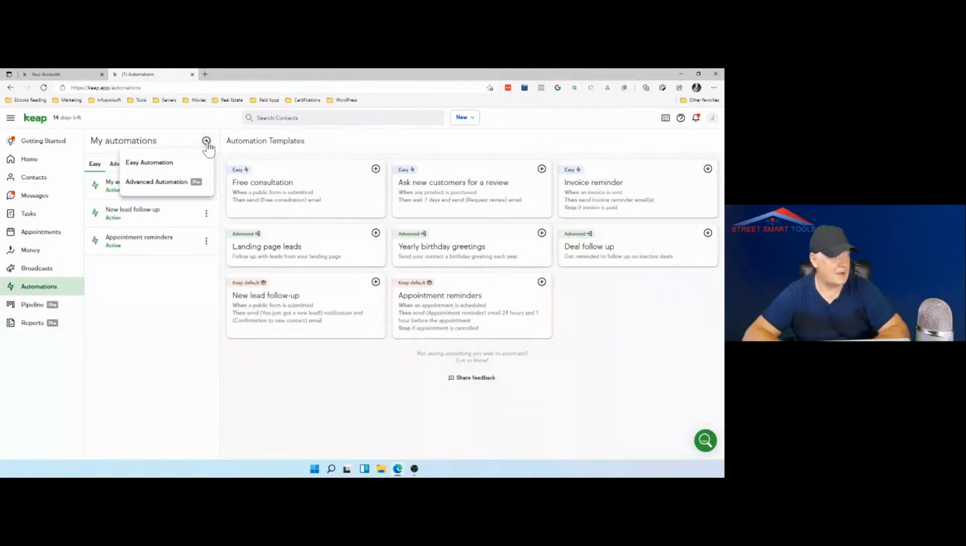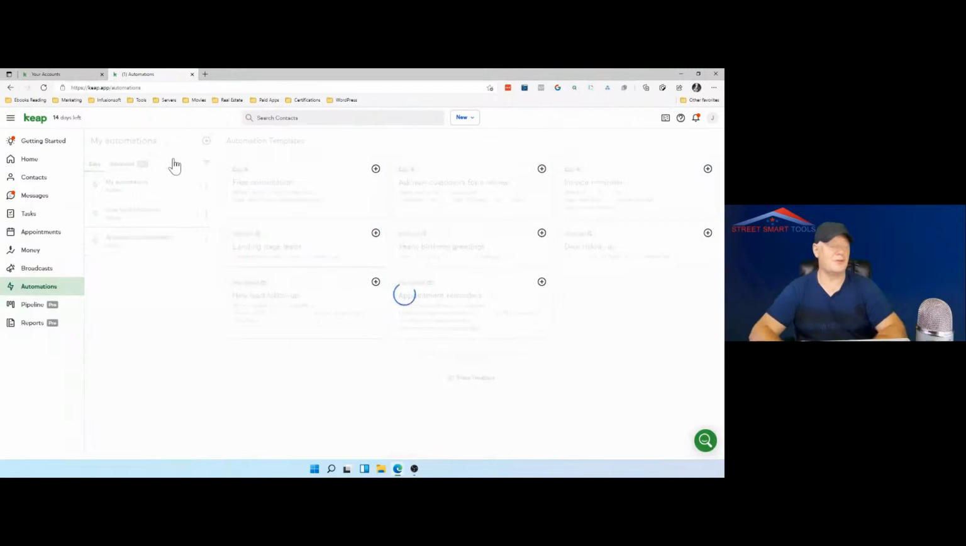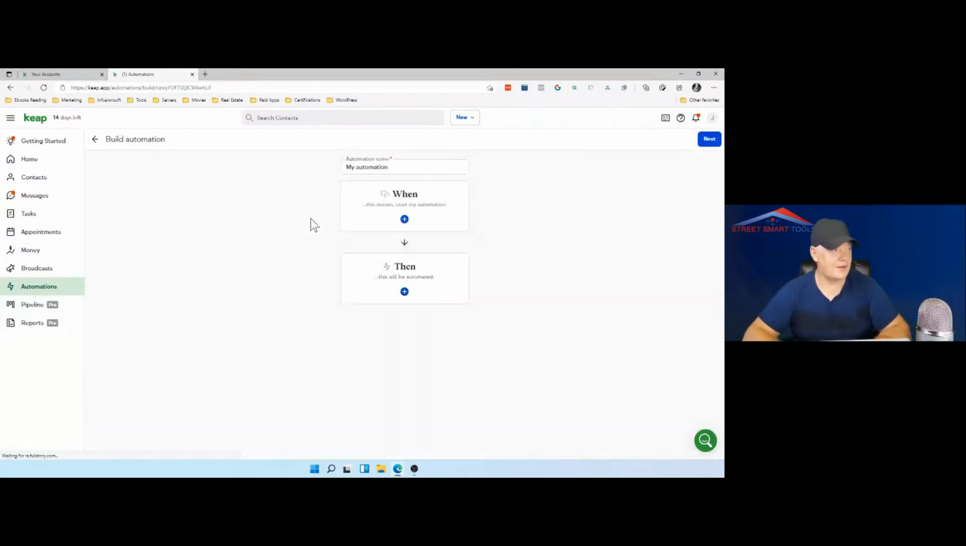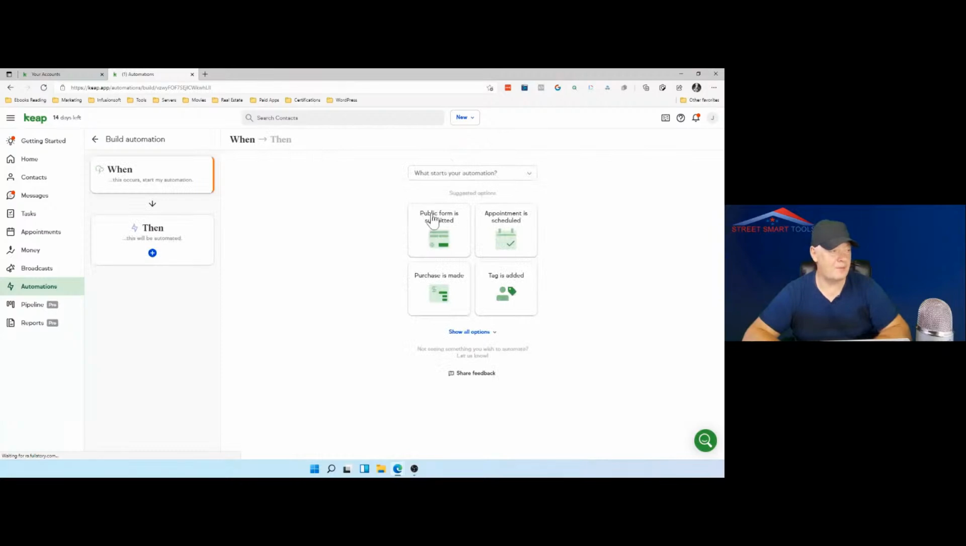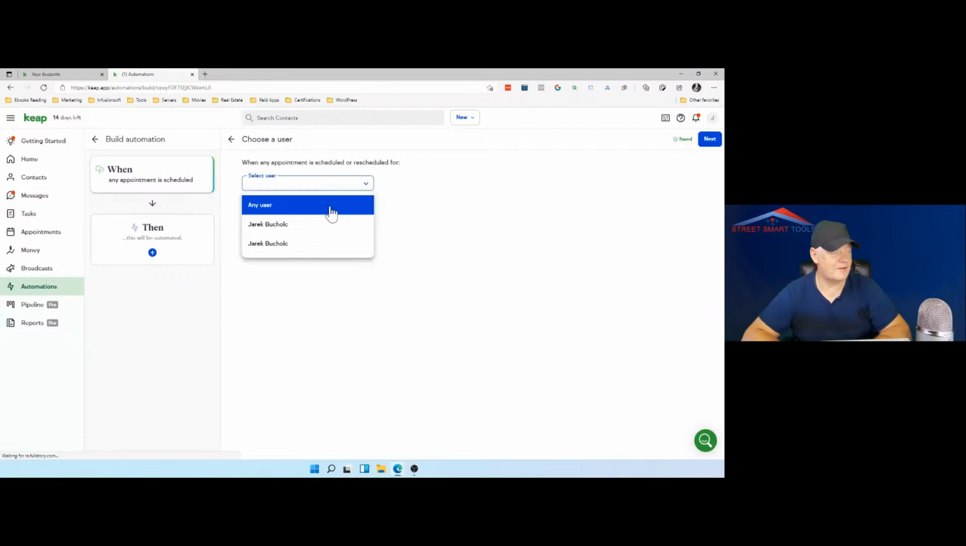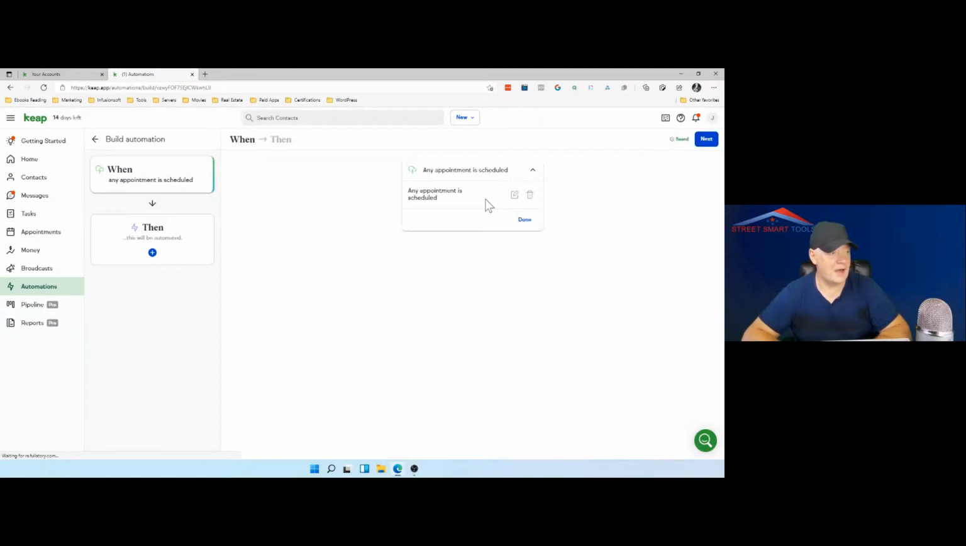Okay, so we can add a new automation. Hypothetically, let's see, when something occurs, if a public form is submitted, if an appointment is scheduled, right? Let's do it this way. From any user, because there are two users, me as a partner and as a user, an appointment.